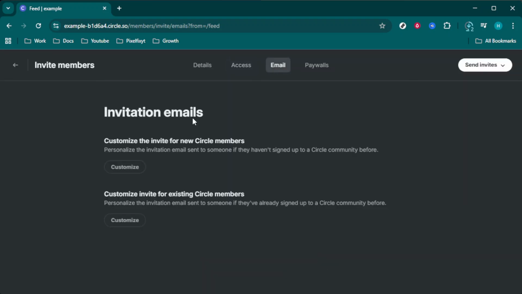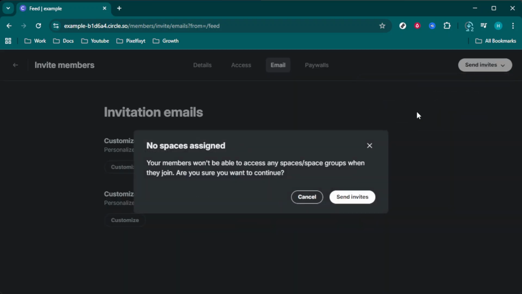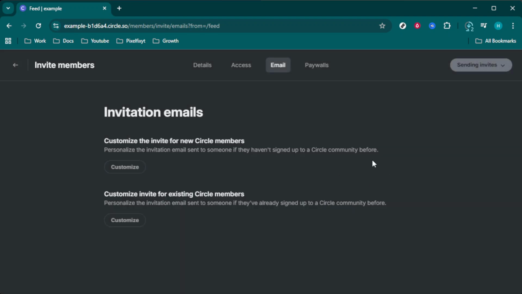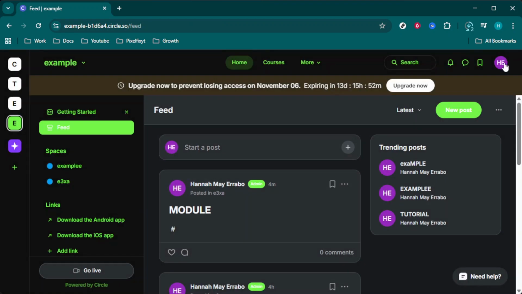Now let's move on to assigning this product to a space. Still in your dashboard, click on Spaces, select the appropriate space, and then go into its settings. Once there, navigate to Access. Within the Access section, there will be an option to toggle Require Paid Plan. You'll want to enable this and then select the newly created product from the list. Don't forget to click Save Changes to ensure that this setting is applied.